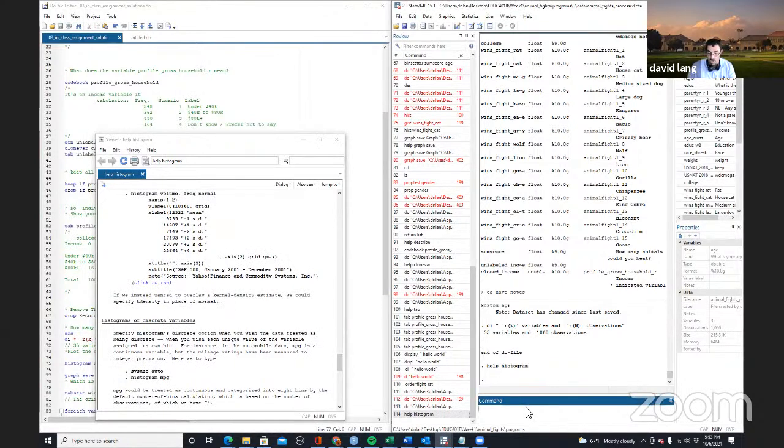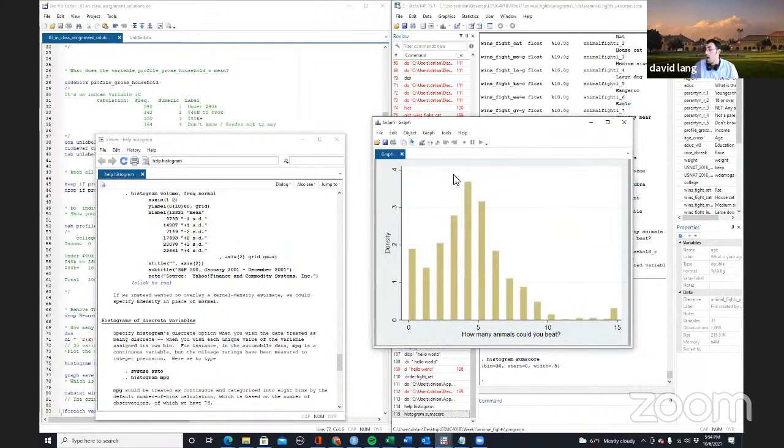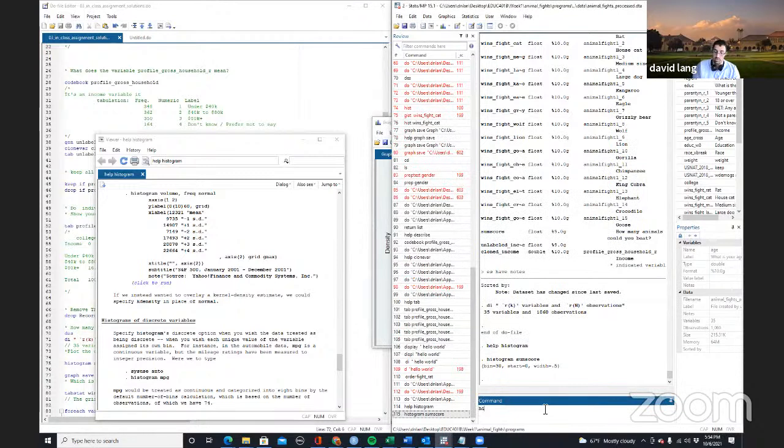So if we just run histogram of sum scores, we see that instead of plotting the underlying sum score, it plots the associated label on the x-axis. And we can also tell it we want to plot a specific title. So this is my sum score.